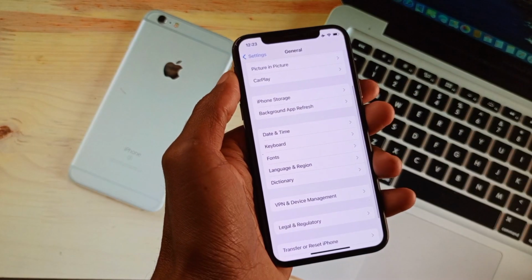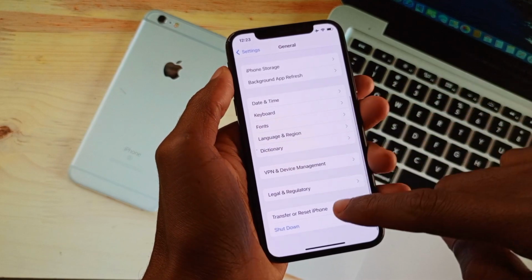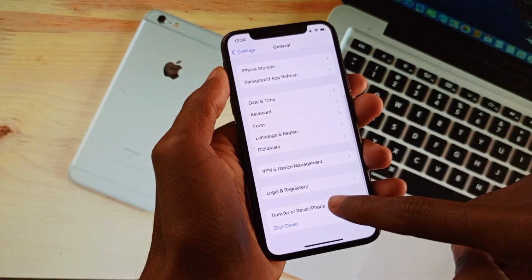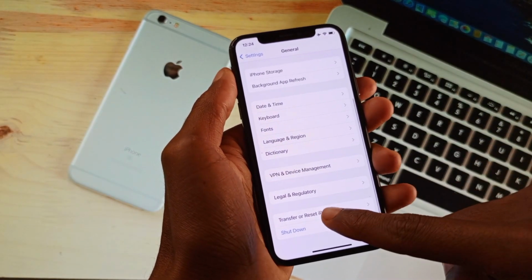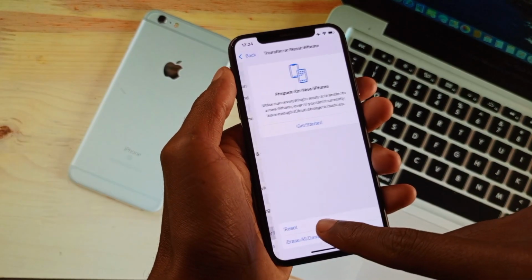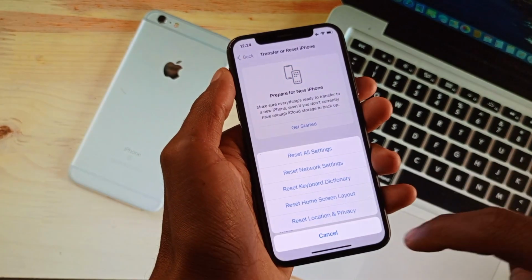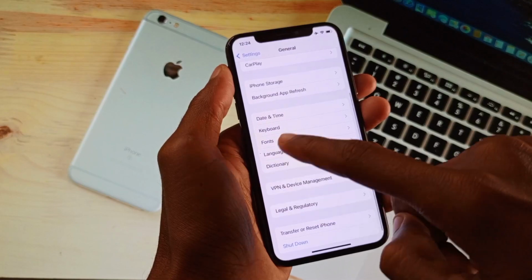And third, you need to check your network problem. Simply click on transfer or reset iPhone. After doing this, click on reset and then reset network settings. And after doing this, you need to go back.